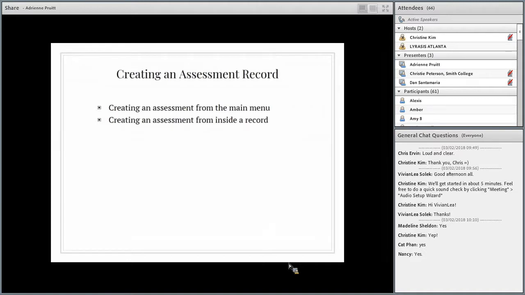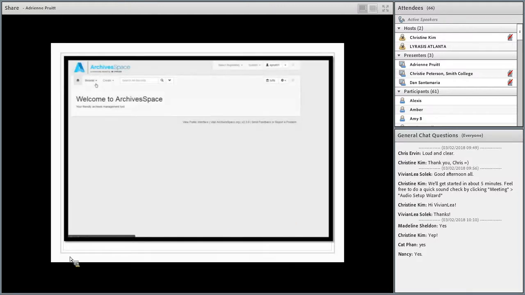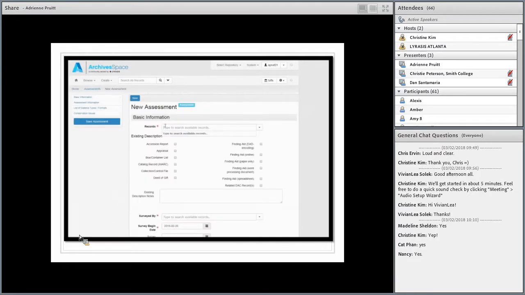So now that we know how to search for them, we'll sort of backtrack a little bit and go over how to create them. Like searching, you can create an assessment from the main menu, or you can create it from inside the record. So from the main menu, you would just click Create and choose Assessment. Again, the minimal things that you need to put in are what you're surveying. And you do have to add that because you're creating it from scratch from the main menu.